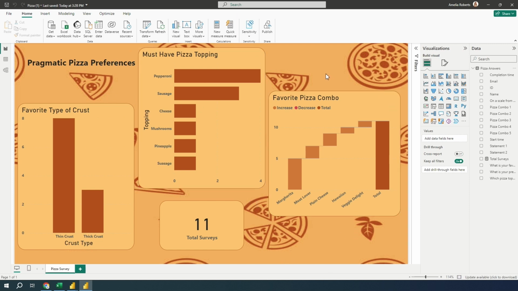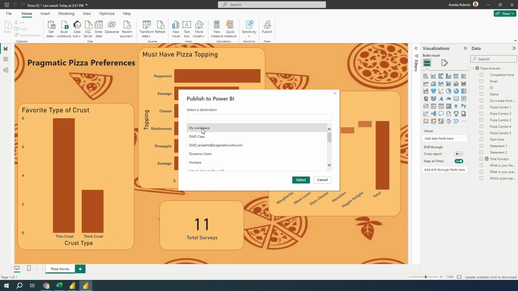I love that we were able to see this during this example, because now you can see that this updates as people are completing these surveys, as long as you hit refresh. Now, this is in the Power BI Desktop. I can publish this out. So yes, I want to save my changes, and I can publish this to the Power BI service.